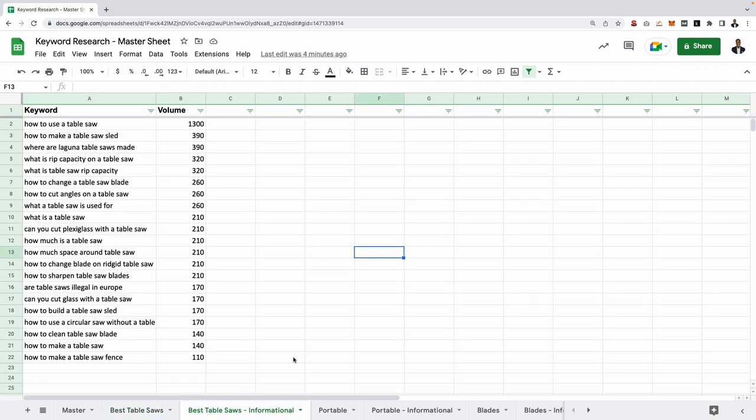I then have my second tab, which is best table saw, informational. So these would be all of my informational related keywords. Again, as it's all related to table saw, both this tab and this tab would be one keyword cluster. All the keywords you see on the informational tab would pretty much be their own dedicated blog posts, although some of these keywords are going to mean exactly the same thing, just worded a little bit different. So you may still need to merge some of these together and include them in the same blog post. If you do see some keywords on your sheet that pretty much mean the same thing but are worded differently, you want to make sure you put them together as part of the same blog post, but pretty much all the keywords here are your informational related keywords.